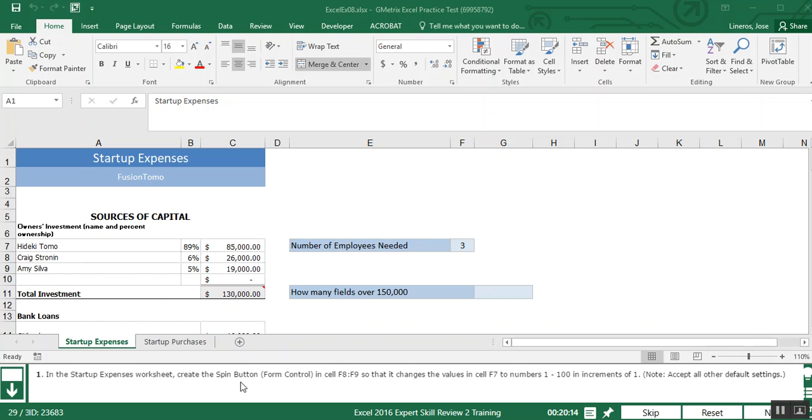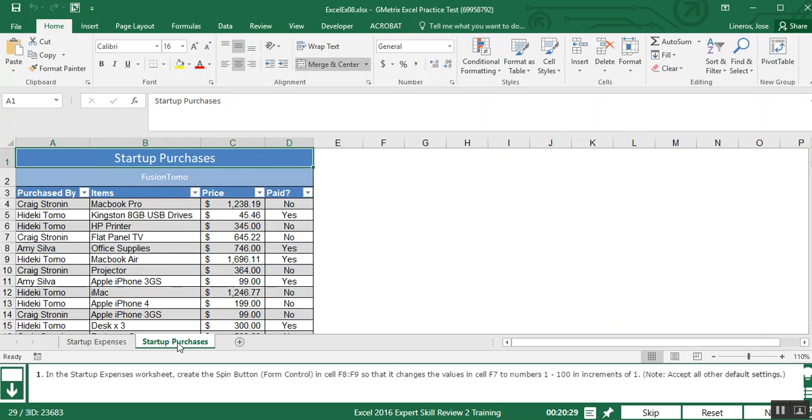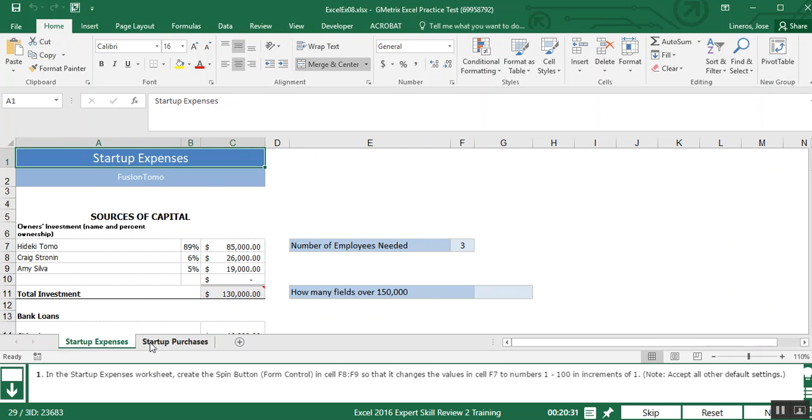I want to cover the spin button. Again, since you're drawing from pools, some of you got it and some didn't. But I did notice at least a few people kind of lost on the spin button thing, and I wanted to cover it. In the startup expenses worksheet, so be sure you're in the right worksheet or you're going to have all sorts of trouble.